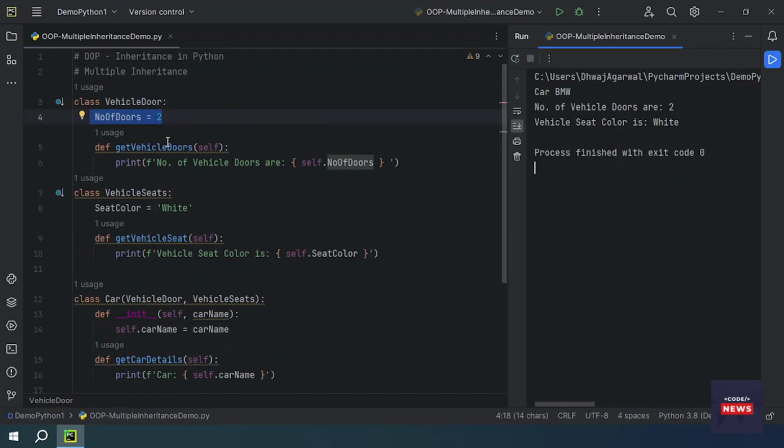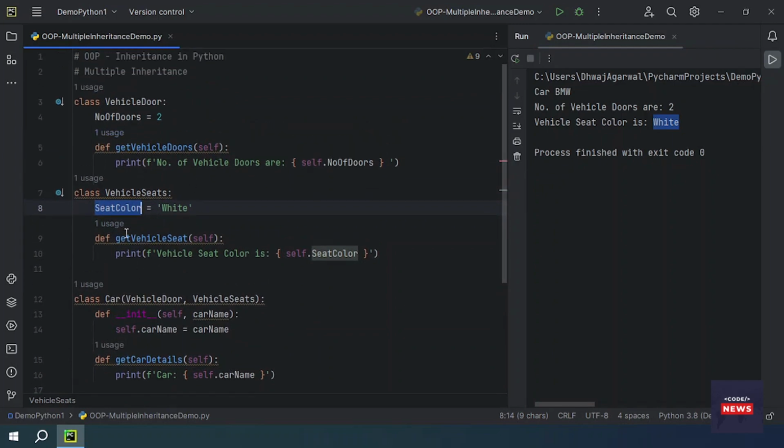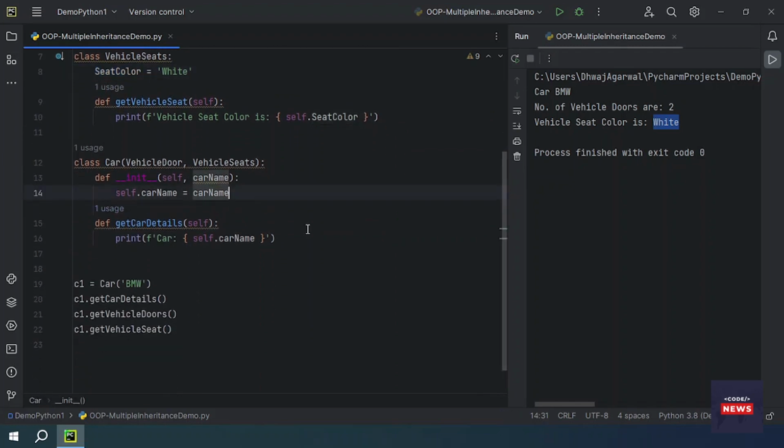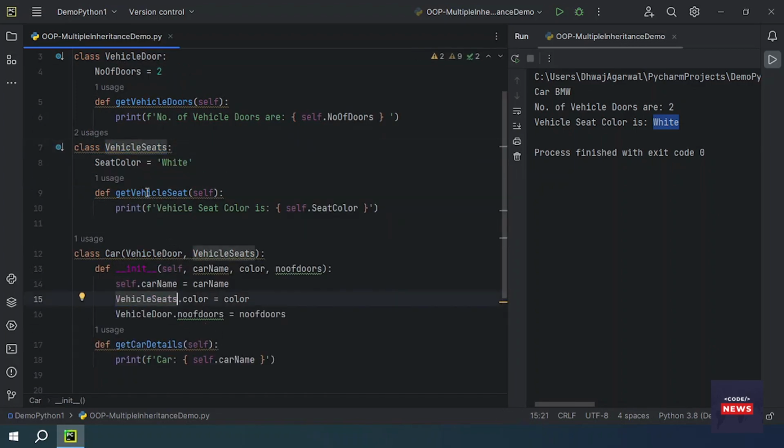But we can pass on the number of doors from the car template itself, so that we will see vehicle seat color is white. What we'll do, we'll pass on the color and the number of doors into the parent class from the child class, right? How we will do that? So what we have to do, we have to add two parameters in the constructor, let's say color, then number of doors, right? Self. So that is the seat color, that is the number of doors.